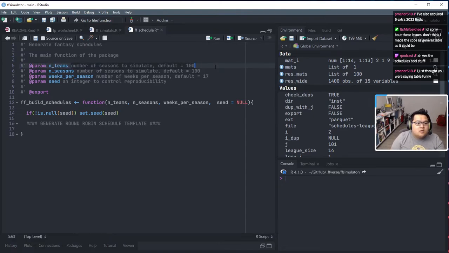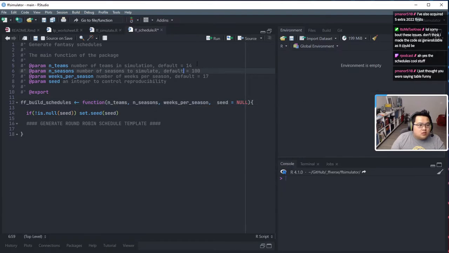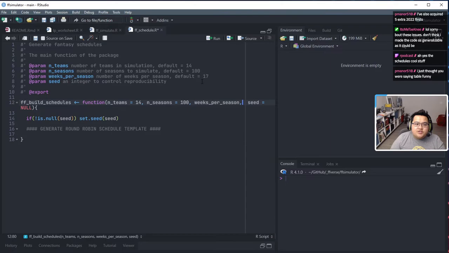And teams, number of teams in simulation is 12. What is this? We'll just roll with it. Okay, we'll go with 14 because that's the example here. Empty out this console. I don't know why it's still there after I restarted. N teams is equal to 14. N seasons is going to be equal to 100. And weeks per season is going to be 13. So that's the bare minimum.